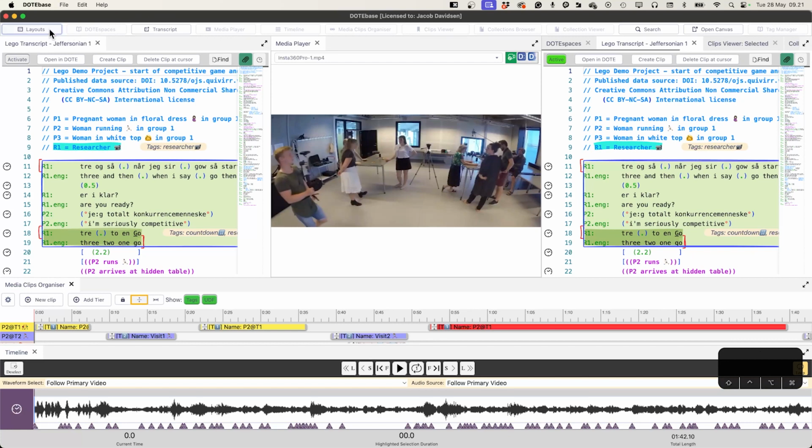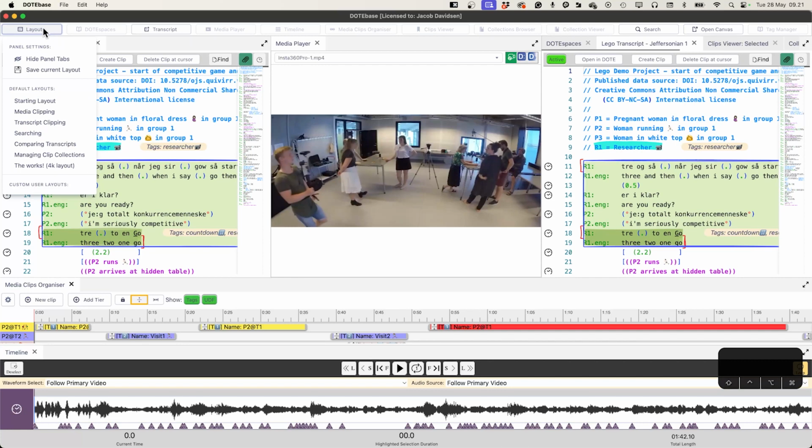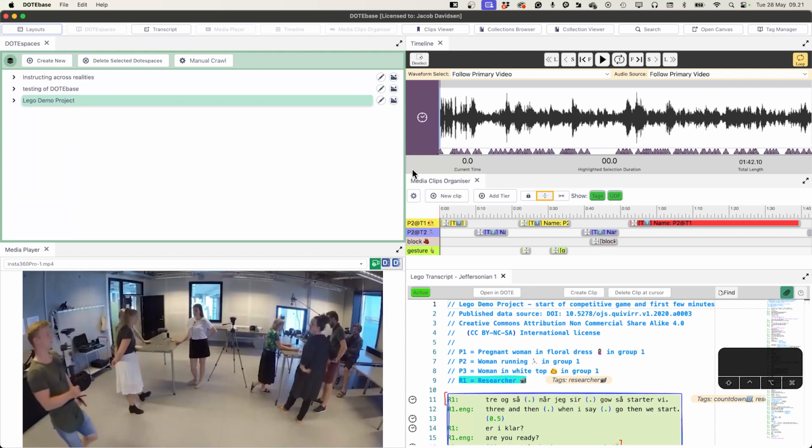So if you go to the layouts tab, the layouts panel up here, then you can see that we have a lot of default layouts. We have the starting layout, media clipping, transcripts, so on and so on. And then the works, which is really a lot of different panels open at the same time. So if we just go to the starting layout, then you will see the most basic layout that we can imagine. Of course, you can tweak that and set up your own layout, and I will show you how to do that in a minute. But this is really the basic layout.